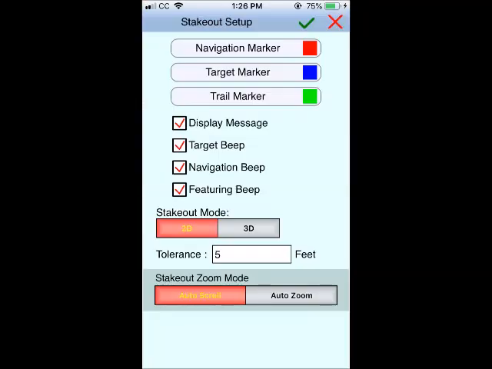How would I stake out a set of points in a given order? You would first create a line feature by joining the points in the desired order. And then the Point Stakeout function will help you visit each node on the line feature in the prescribed order.